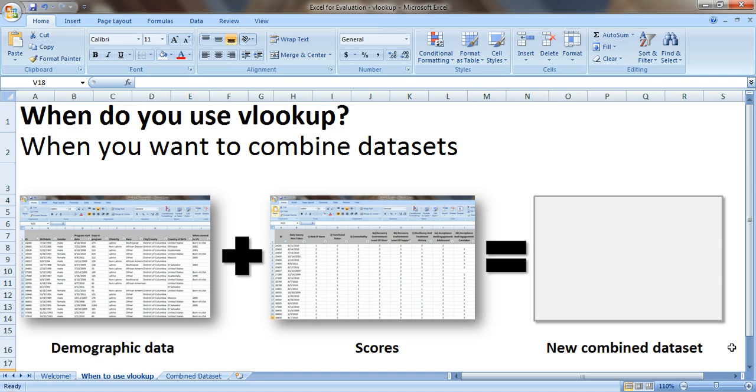It helps you merge and combine these two data sets together, because what you really want to look for is patterns across your demographic data and the scores. So for example, if you're looking at math scores, you might want to know whether the male and female students responded differently. You want to be able to look at those overall patterns.